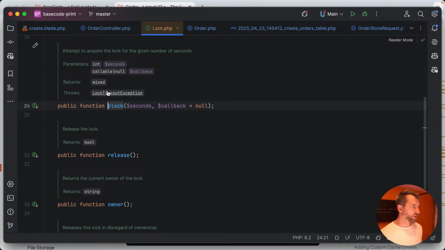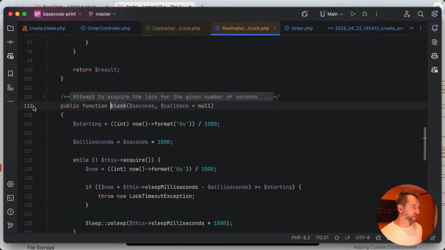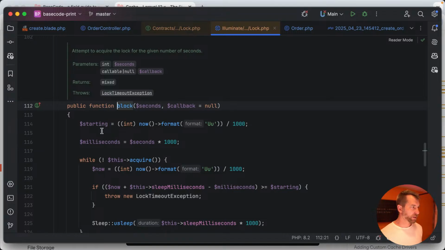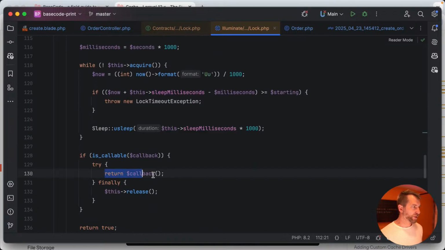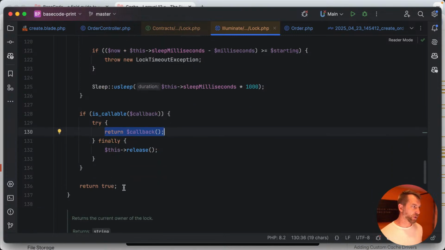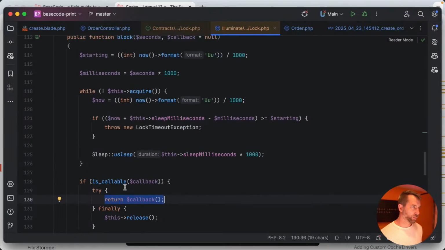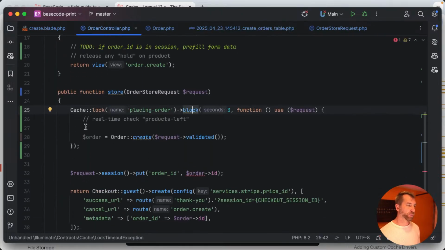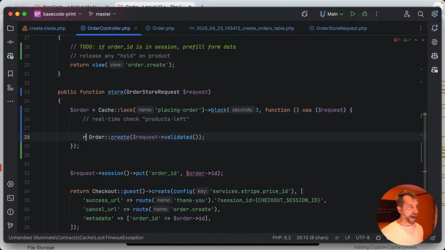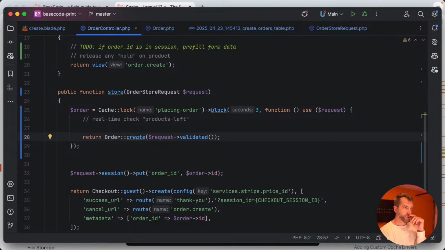Okay, block null, return mixed, block. Here we go, return callback, return the result of the callback. Otherwise return true. Okay, so it does return the result. So we should be able to say order equals that and return this out of there. This should all still work.